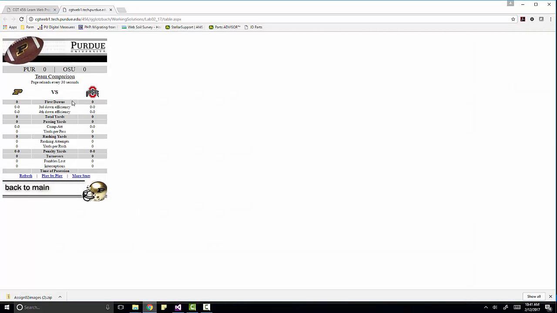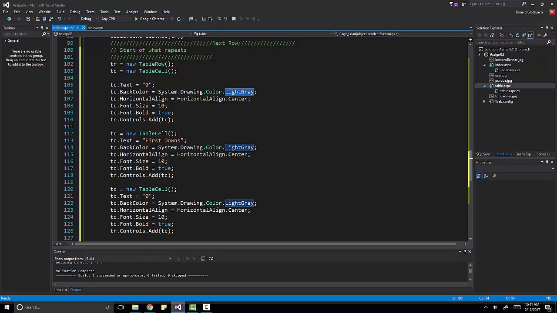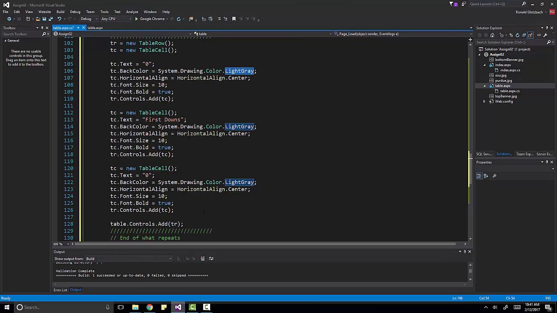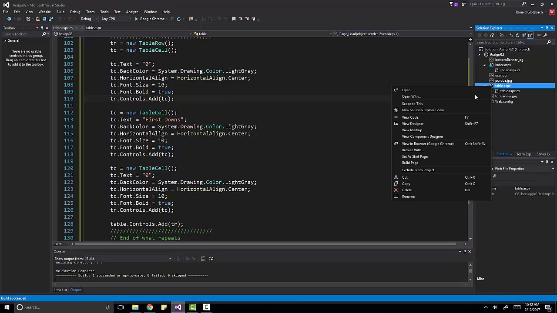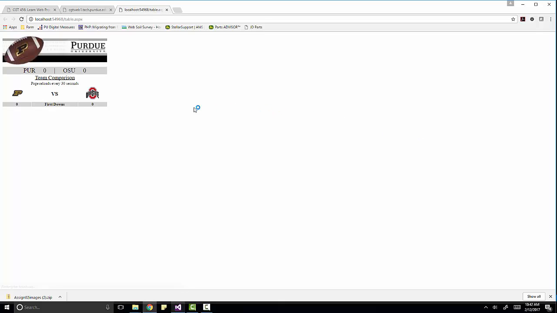So this piece here, for a bold and light gray background, if we come back here, for a bold and light gray background, for this particular assignment, you'll be able to copy between the comments here and then just modify the pieces that need to be modified. You'll have to look at the font size. It might change. You'll have to look at whether or not bold is true. You'll have to look at the text, but it'll save you some typing. I'll do Control-Shift-B, right click, view in browser, and there's our first downs.